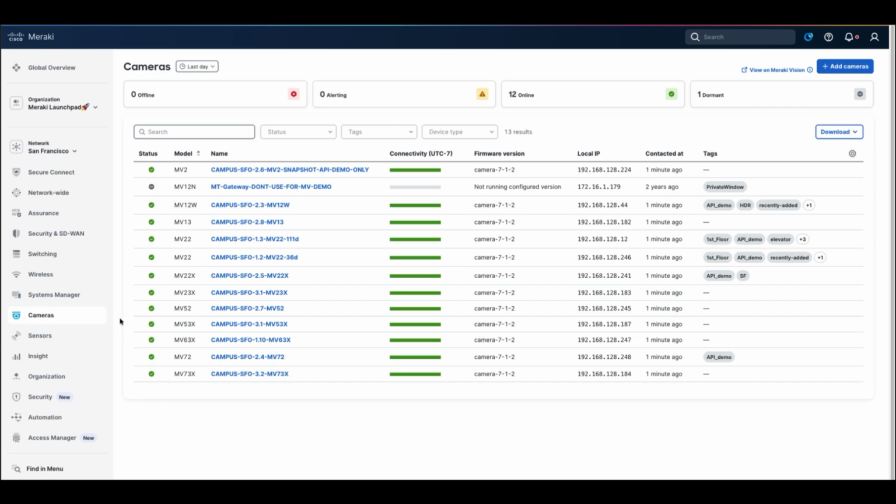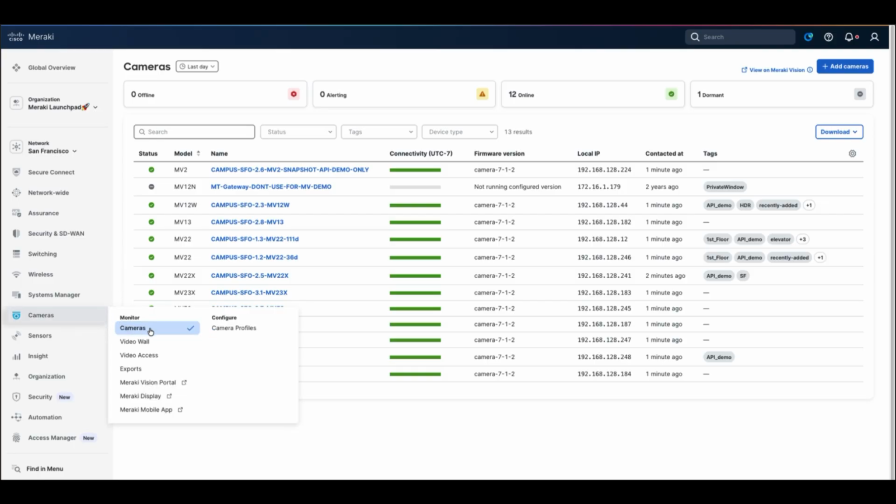The dashboard also provides clear visibility into the status of deployed cameras, helping you quickly recognize when devices are functioning normally or when attention may be required. Let's take a look at the different pages in this section.